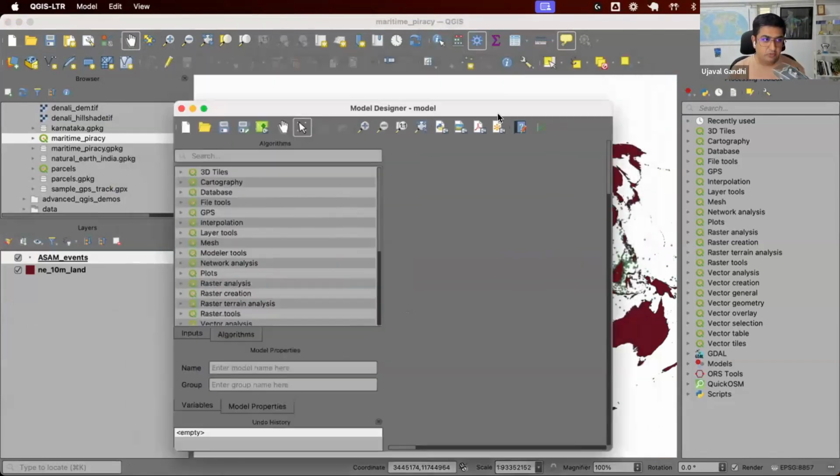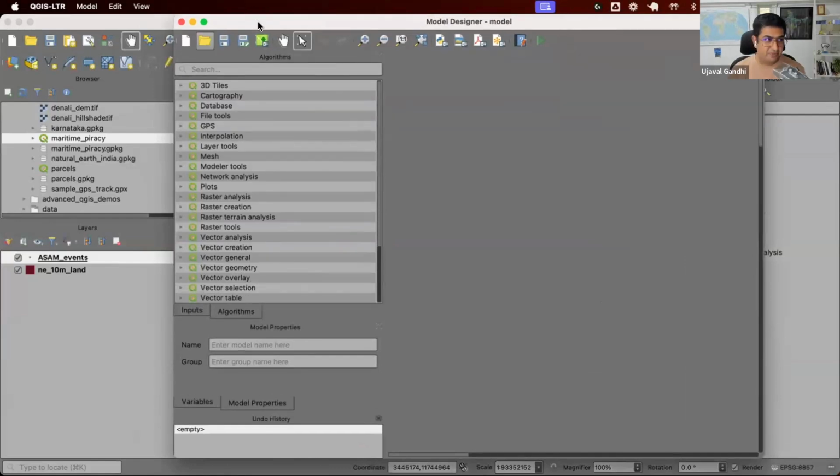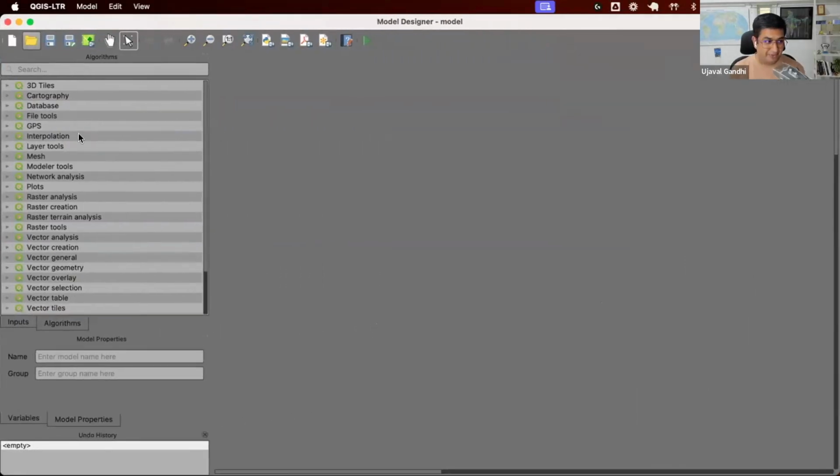This opens a new window, and this window looks like a mirror image of your main QGIS window, right? You have the processing tools on the left, and you have a blank canvas in the middle. This is where we'll build a graphical model. It's a visual creation tool, so we'll drag and drop some tools, connect them, and say, do this first, do this next, and we'll build a workflow.